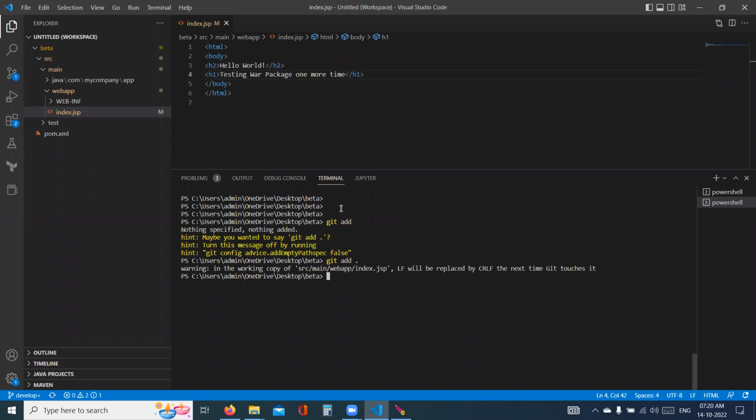Very good. Next, what is the step? Git commit with the message. Right. Testing another time. Yes, we are done. What is the next step? Git push origin. To which place should I push? Branch develop. Origin develop.